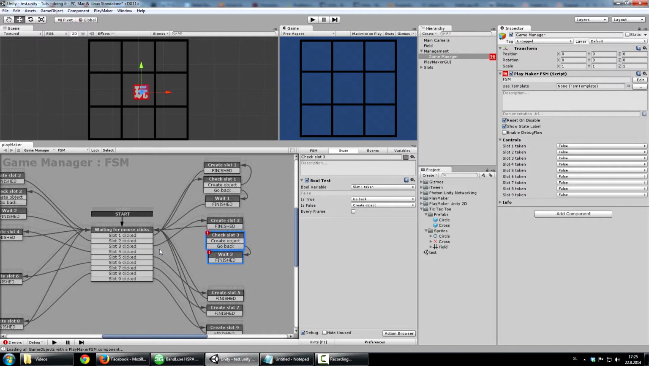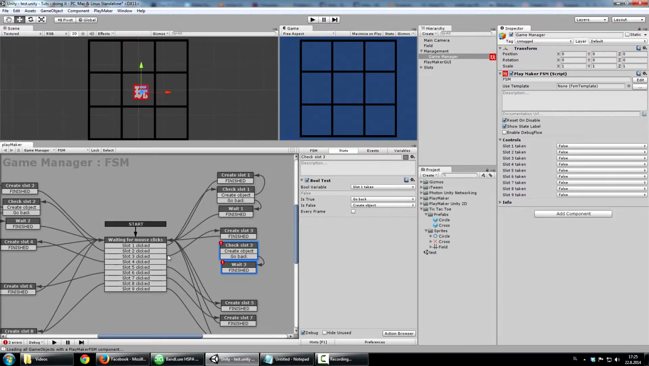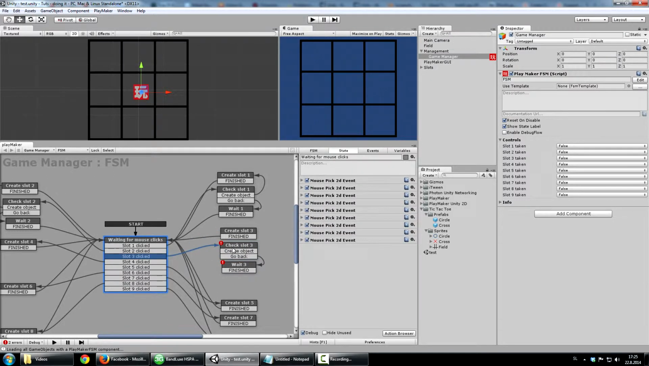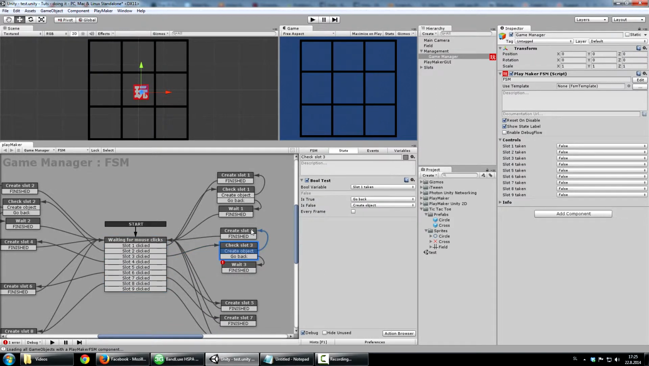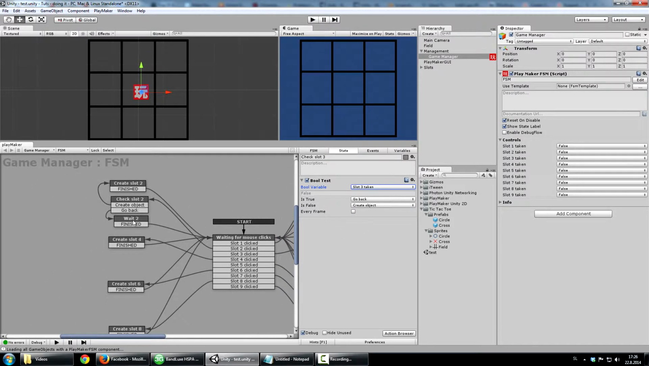So third one goes into checking first, and then create goes into create, and finish goes back. And we also need to slot retaken.